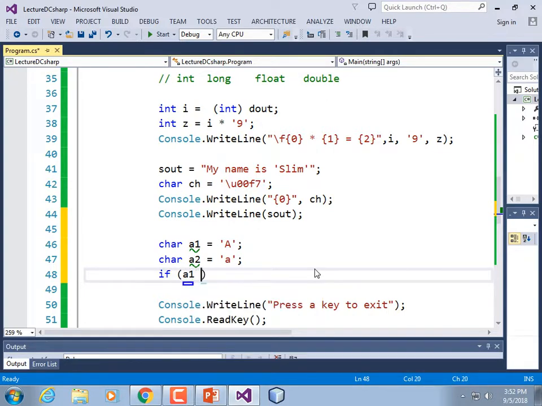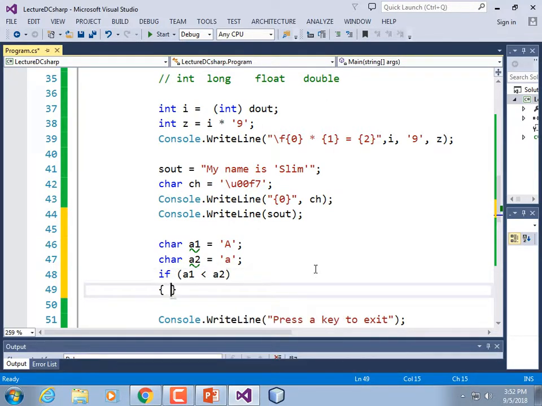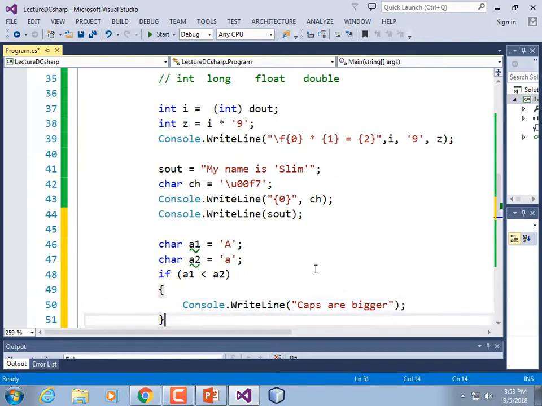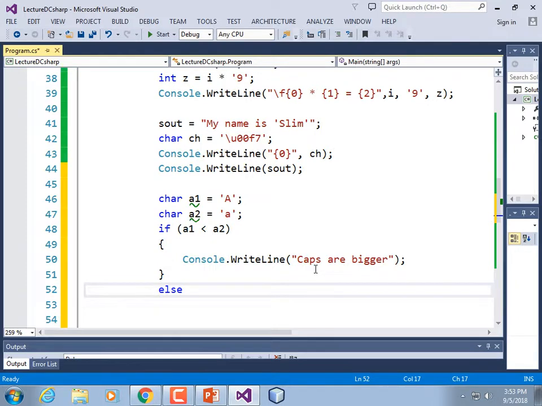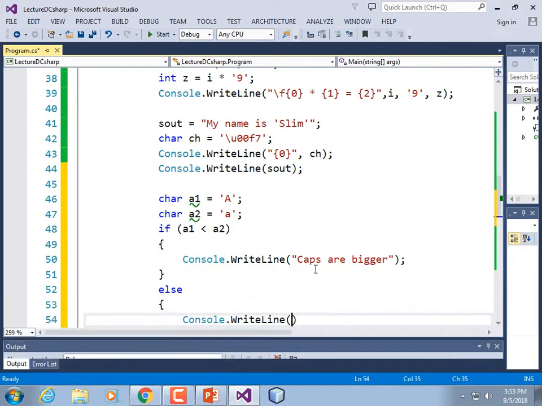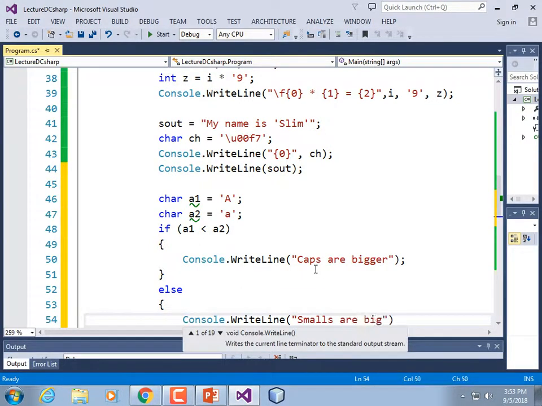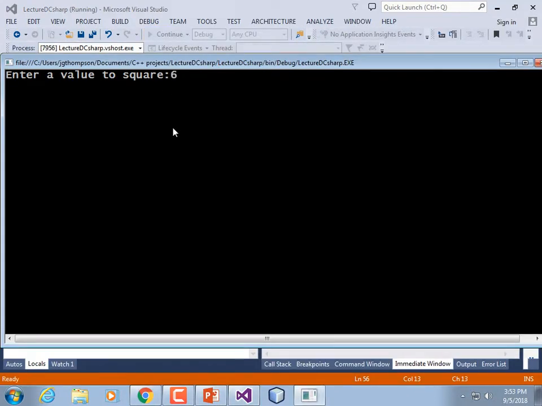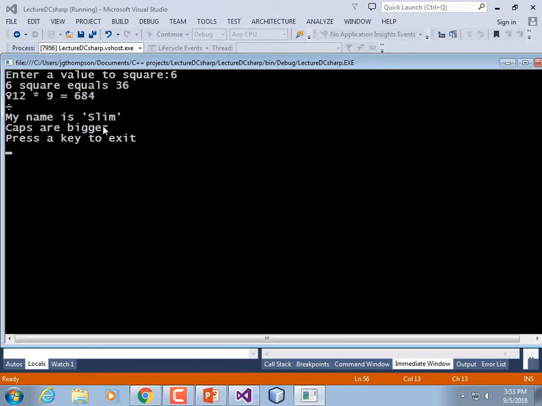If a1 is less than a2, Console.WriteLine, "Caps are bigger." Else, Console.WriteLine, "Smalls are bigger." It says that caps are bigger. So C Sharp is not using the straight Unicode ASCII values to do the comparisons.